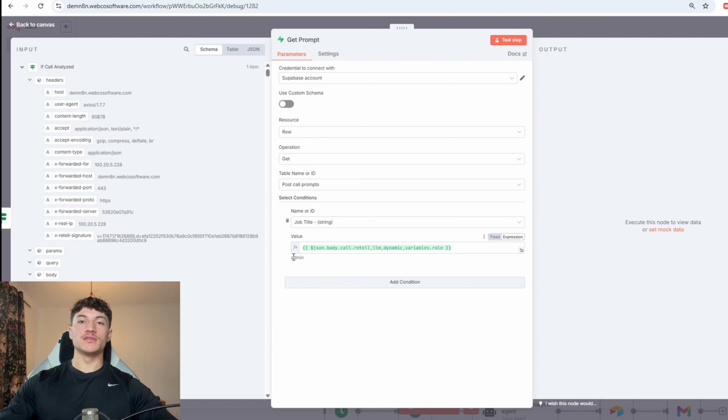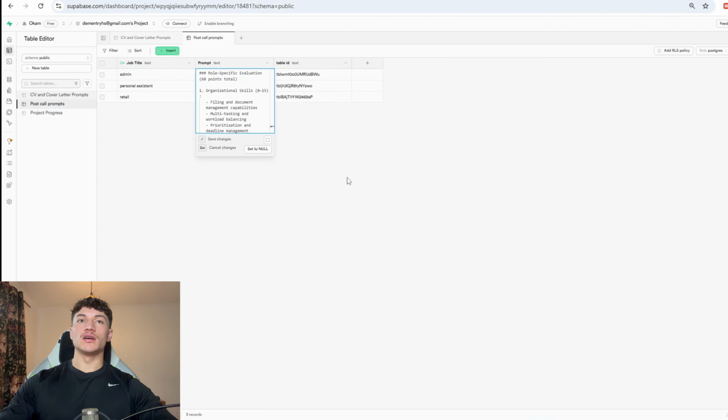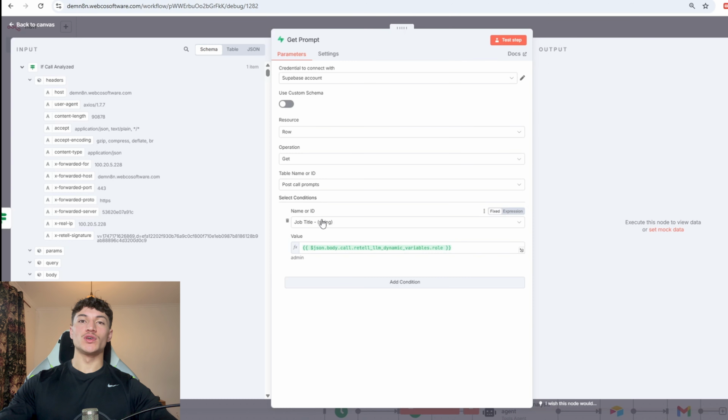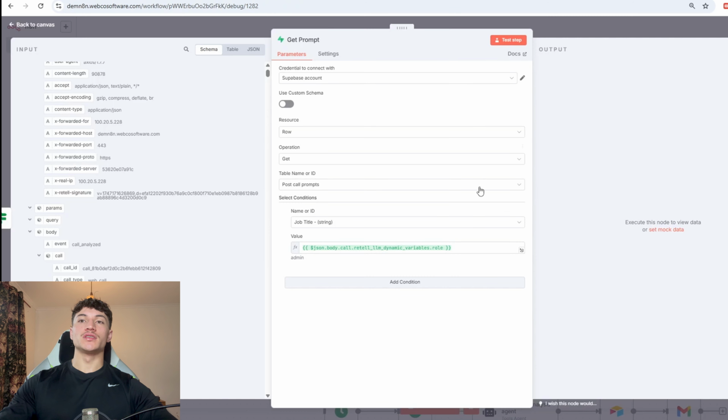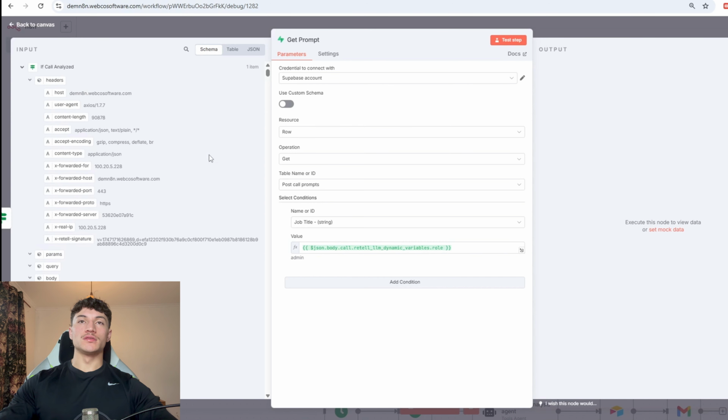You can see here the job title was admin. You can see it's all lowercase because that's the way it gets sent through from Retell. So you obviously connect your Supabase account again and create a table like this. The name or ID is just going to be job title, and the value is going to be the job. And it needs to match exactly how it is in the job title, so no spaces and all lowercase. What that does now, like the CV and cover letter analysis workflow, is get the prompt for the transcript analysis agent.